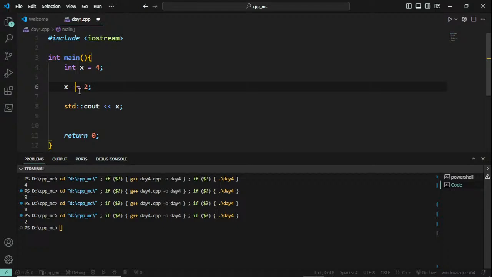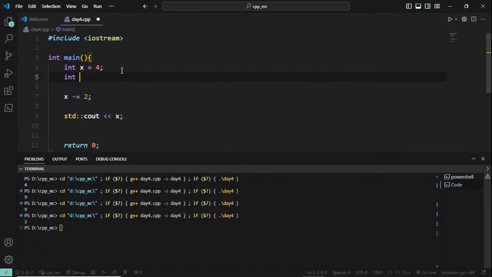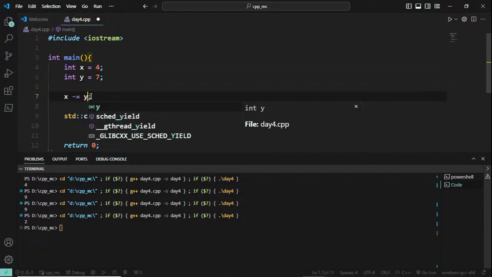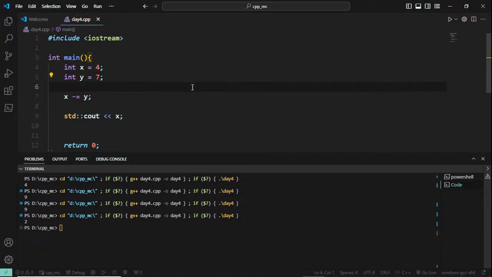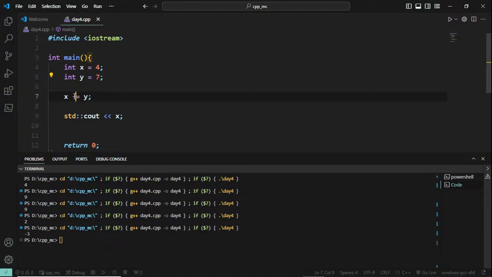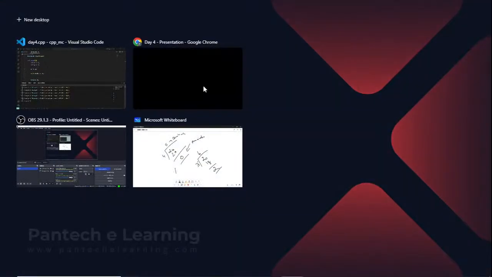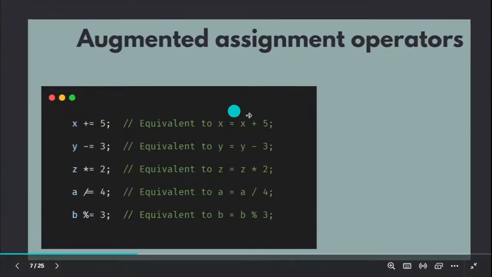Okay, so you can perform minus equal to 2. And not only that, if you have variable y, for example integer y equal to, well, let us keep it as 7, then x minus equal to y means the value of x is subtracted by 7 and then stored in x itself. So the value will be minus 3. In such scenarios you can also use modulus equal to, it is allowed. Okay, so these are the augmented assignment operators.